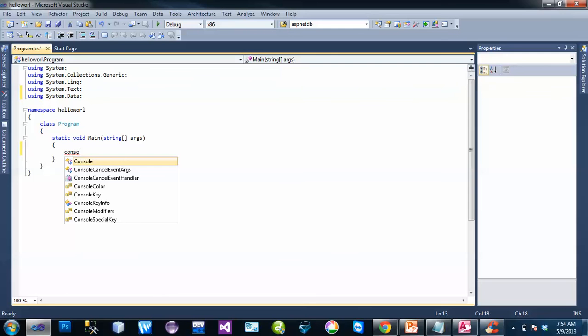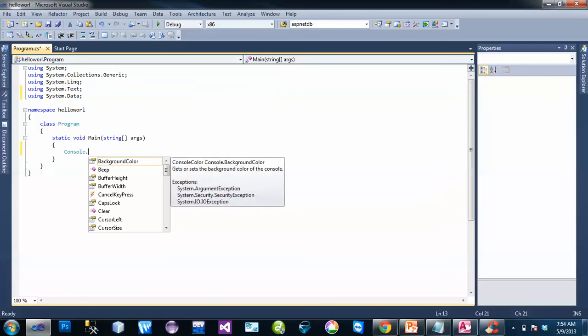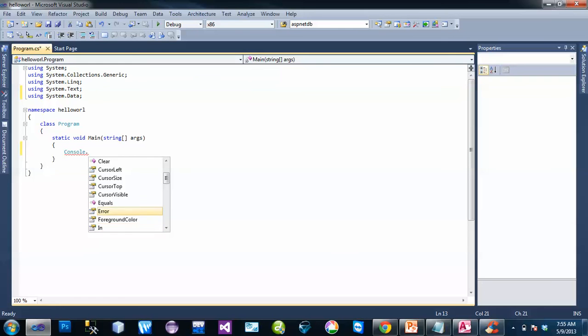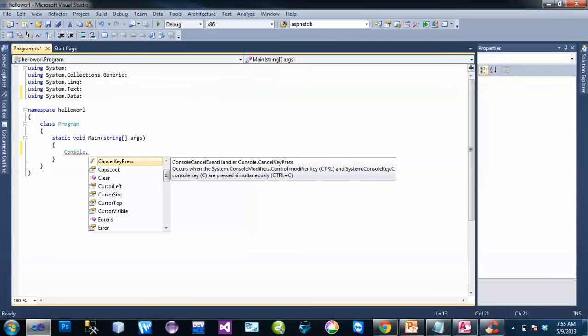For example, I'll click on Console, I'll give a dot, and whatever comes here is a child or a function within the Console class. All these are the functions within the Console class. So you could see how well your IntelliSense works out and makes you feel it's the best.